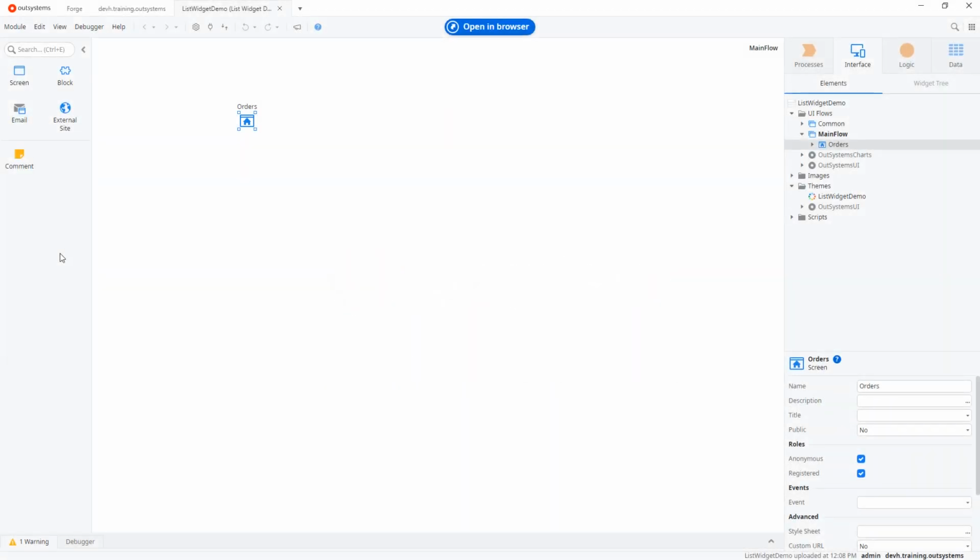In this demo, we will use the List and ListItem widgets to display a list of orders in a screen. In Service Studio, we have a module opened with the Orders screen created. This screen already has an aggregate created that fetches all the orders sorted by priority.